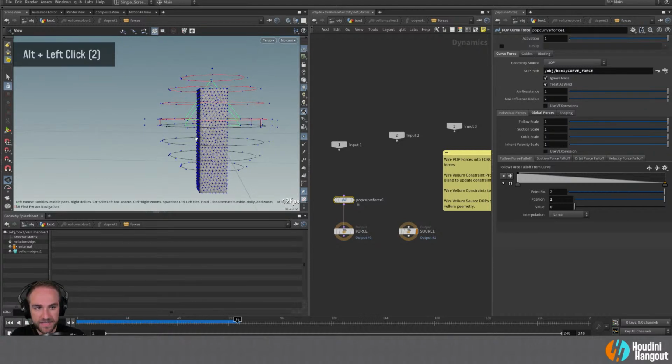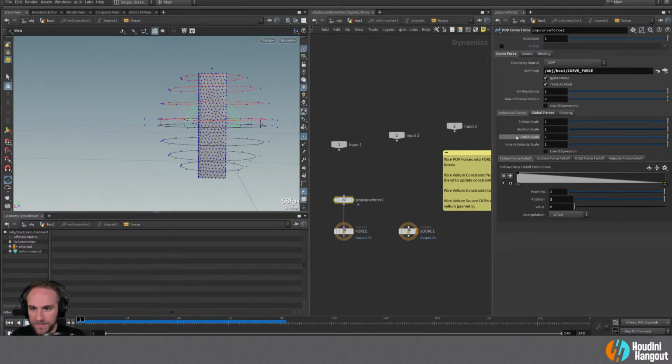The other thing it's doing is it's actually following along this line, and we kind of don't want it to do that. So I'm going to turn that off. I don't want that to happen at all.